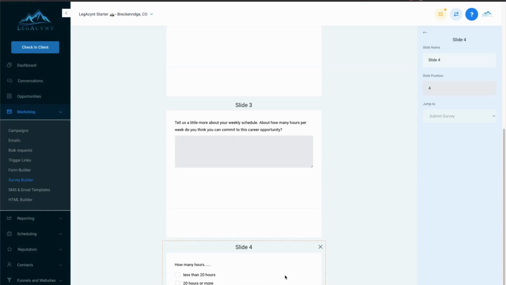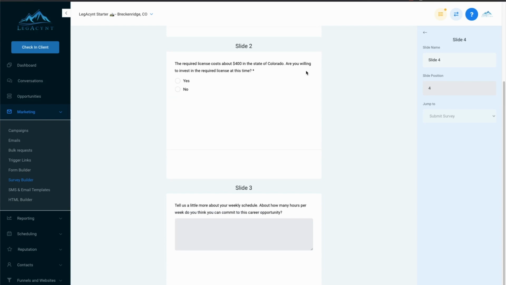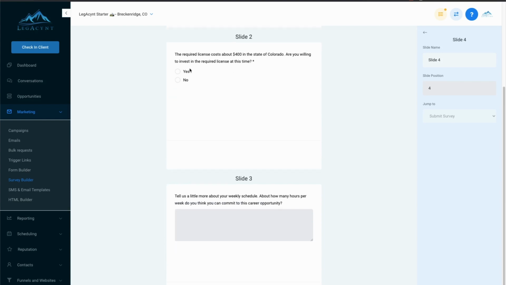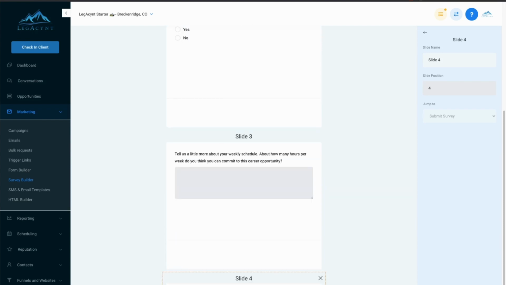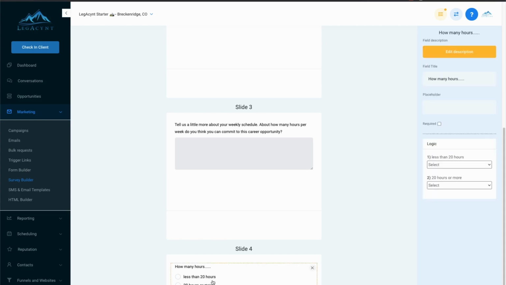Drag and drop that there. Let me show you real quick how to pre-qualify them or disqualify them. So I have two questions that are pretty much pre-qual, disqual questions. Maybe this is a deal breaker. If they can't commit 20 hours or more to this opportunity, then they're just not going to be successful.